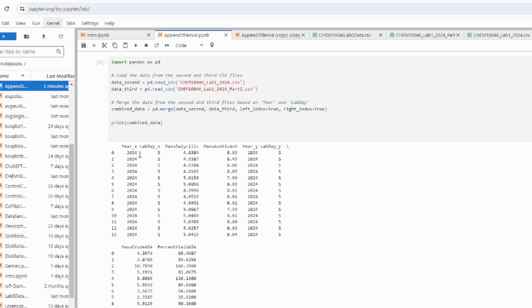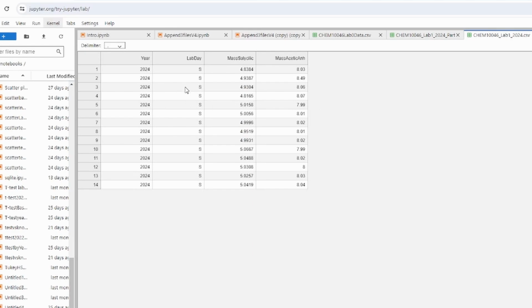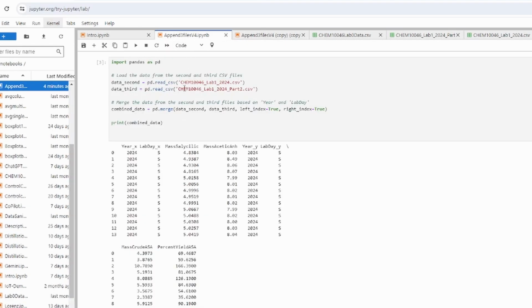The problem with that is that it did merge them. We've got the 14 data points all across, and all the columns of data are there. But notice that these two columns are still here. It's saying you've got lab day X and year X, and lab day Y and year Y. It's trying to differentiate this lab day and this year as if they're different columns, and it put the suffix X and Y on them for the two different data tables. We don't want that. So what we need to do is find out what the common columns are. We'll read in these data files, find out what the common columns are, and then merge on those columns.